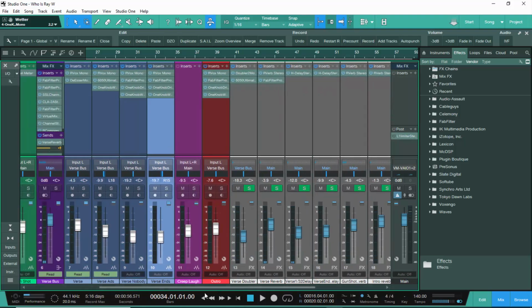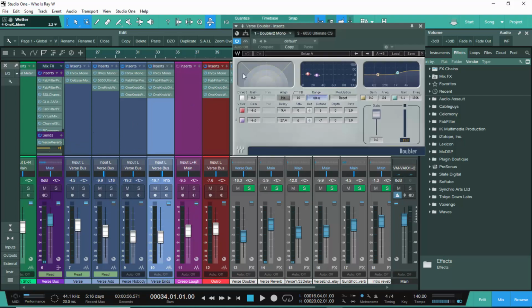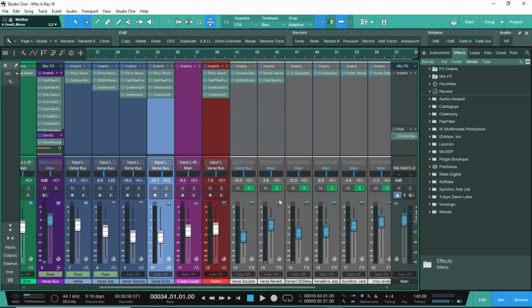Since I didn't do a double take, I didn't record it myself, I added a doubler on the singings. You get what I'm saying? The reason why I added this is because I'm gonna use it to back up my lead vocals, to get some of that presence back into it, to get some of that fullness back into it. That's what I'm trying to get at.